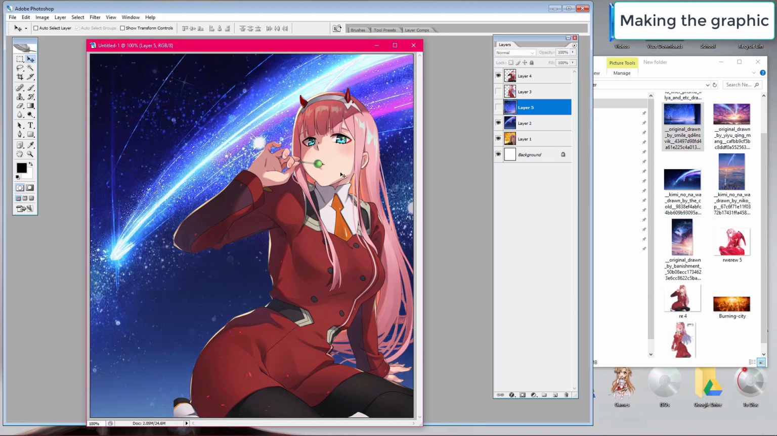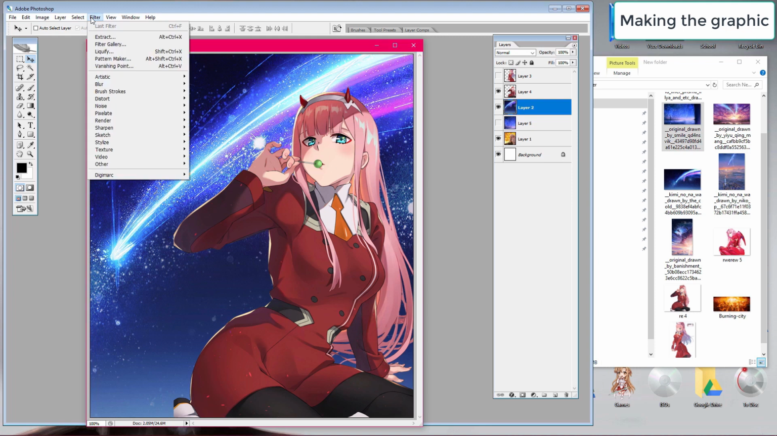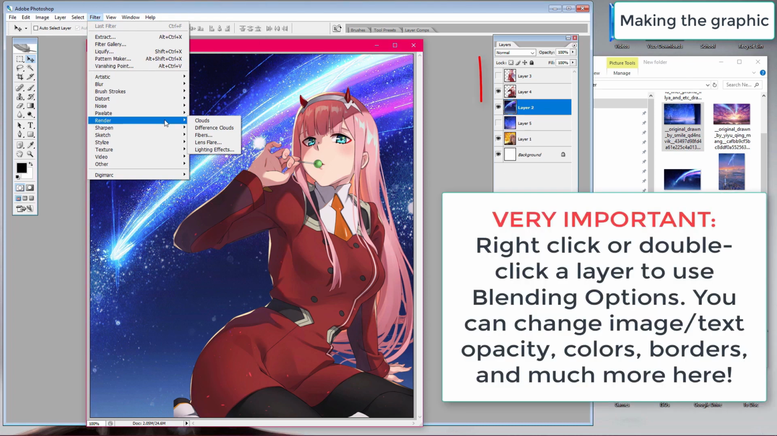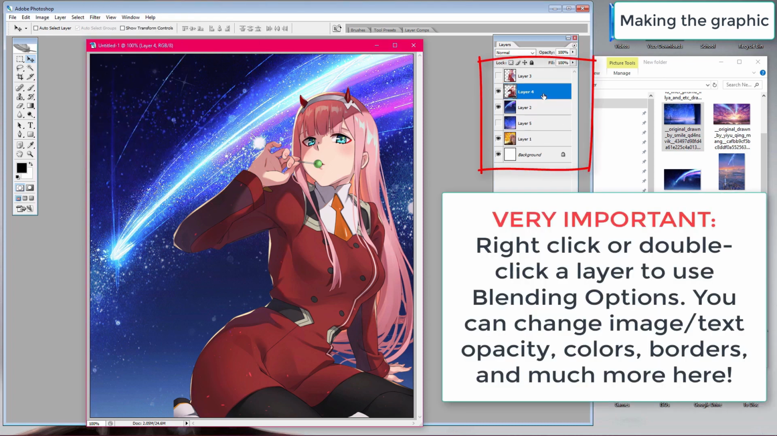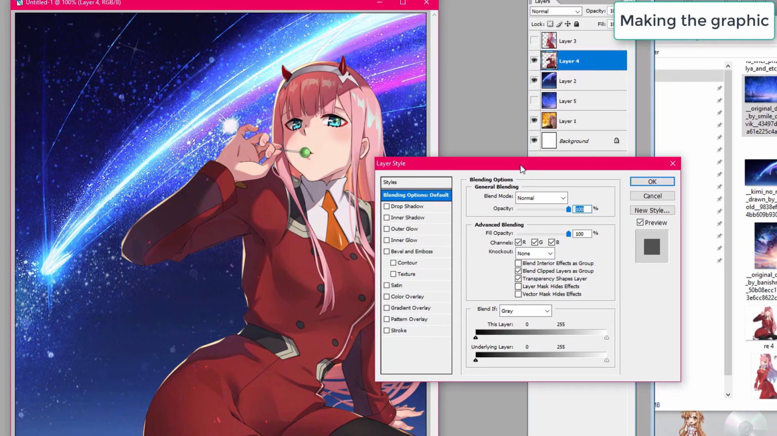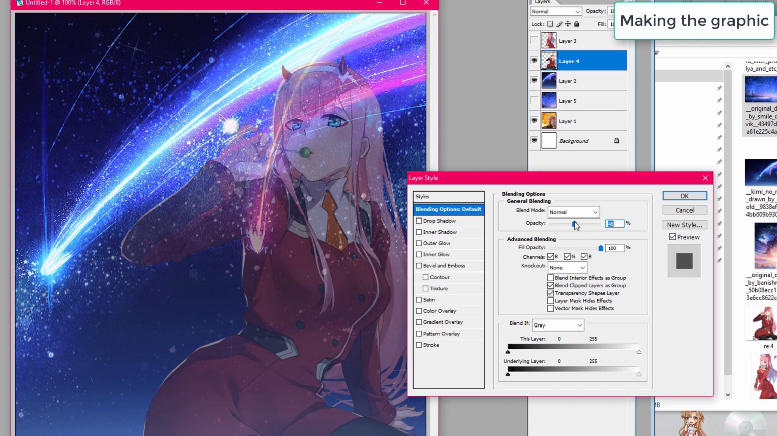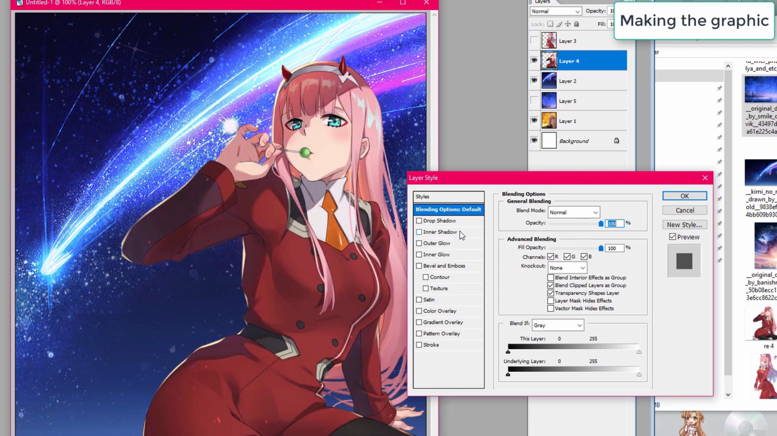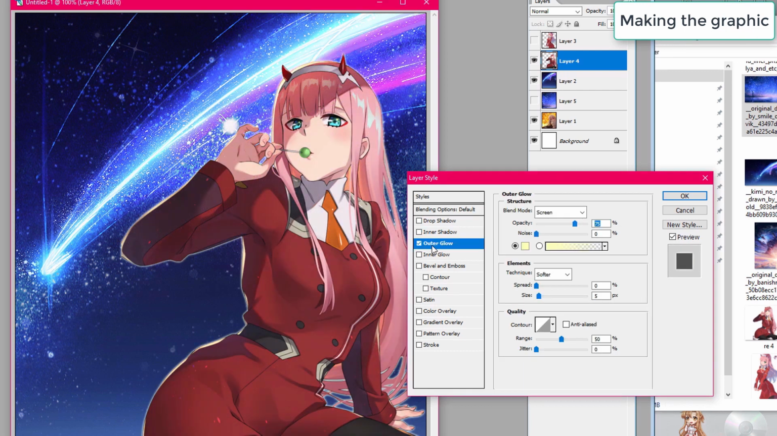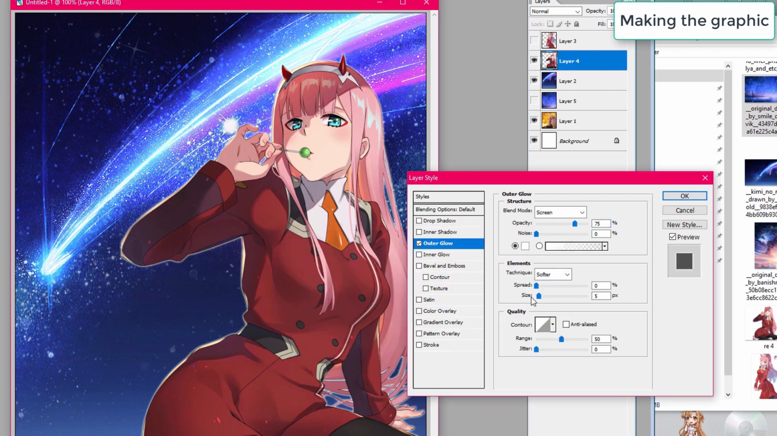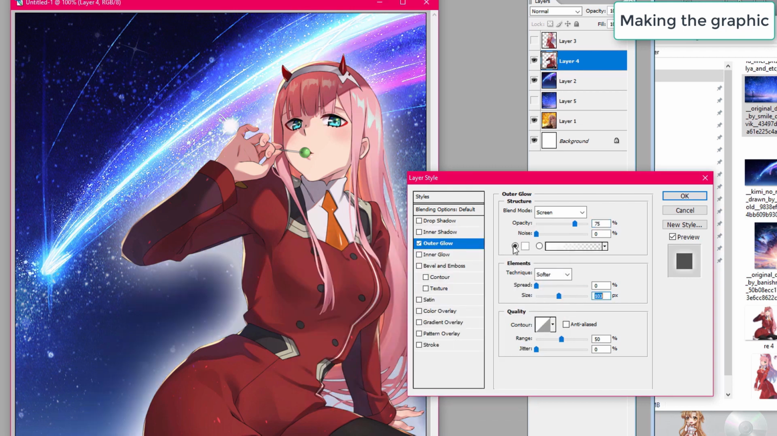You can also add special effects, particularly to your backgrounds, with Filter and other tools in Photoshop, but we'll go into that more later in the second half of this video. However, it's really important to know about blending options right now. Right-click or double-click a layer and choose Blending Options. Here you can add transparency, outlines, glows, borders, shadows, color overlays, and more. It really gives life to your images and text, and most importantly helps you mix them together.